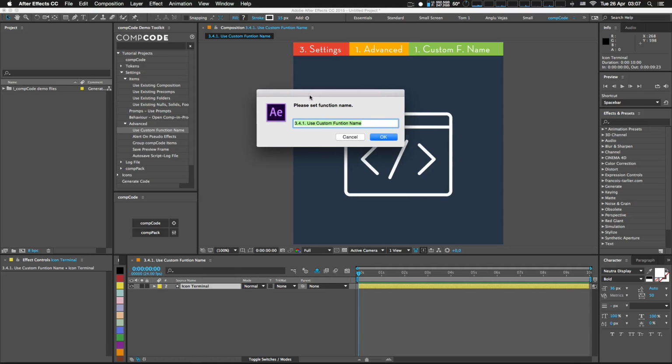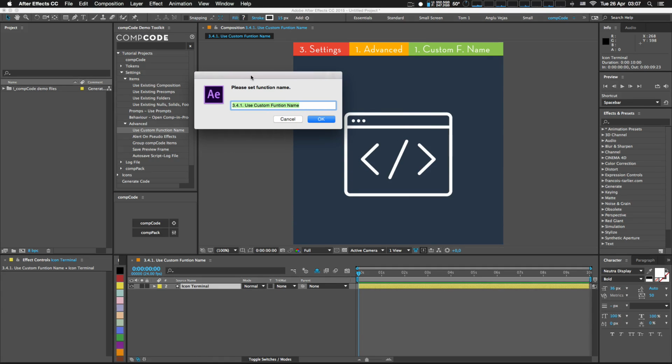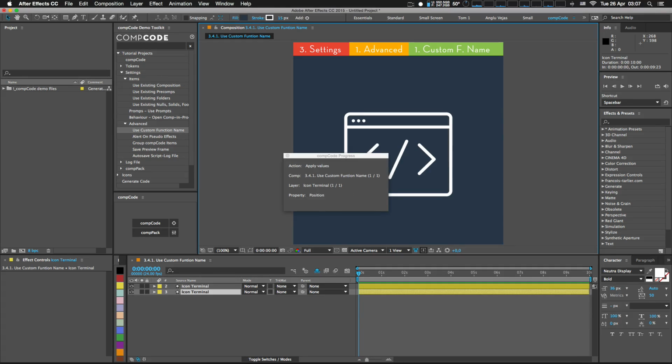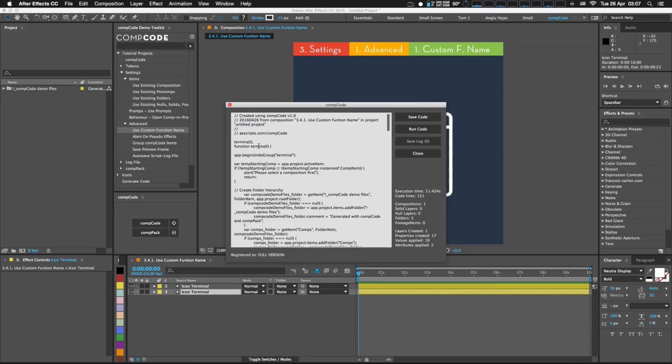And we automatically have an option to set the function name. So let's say, let's do terminal. Why not? And once it's finished, as you can see, we have that function name in here that says terminal and function terminal.